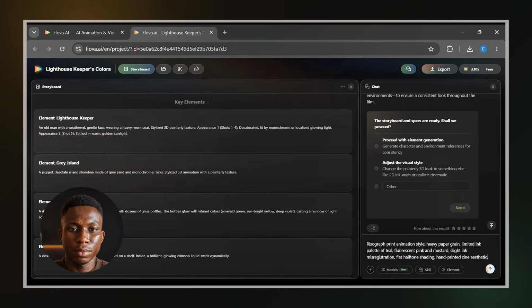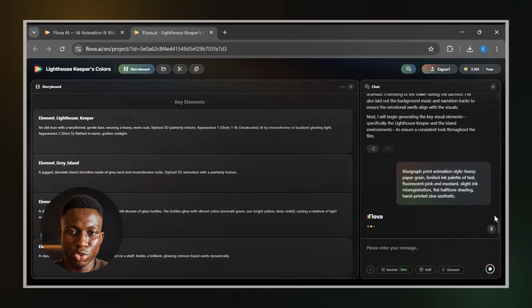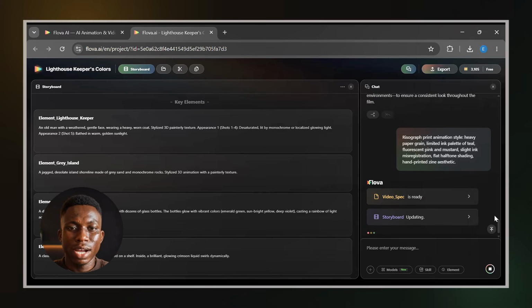I will just type Risograph print animation style, heavy paper grain, limited ink palette of teal, fluorescent pink and mustard, slight ink misregistration, flat halftone shading, hand-printed zine aesthetic. Notice I'm not just saying Risograph, I'm describing the printing artifacts that sell the look, the grain, the misregistration, the halftones.